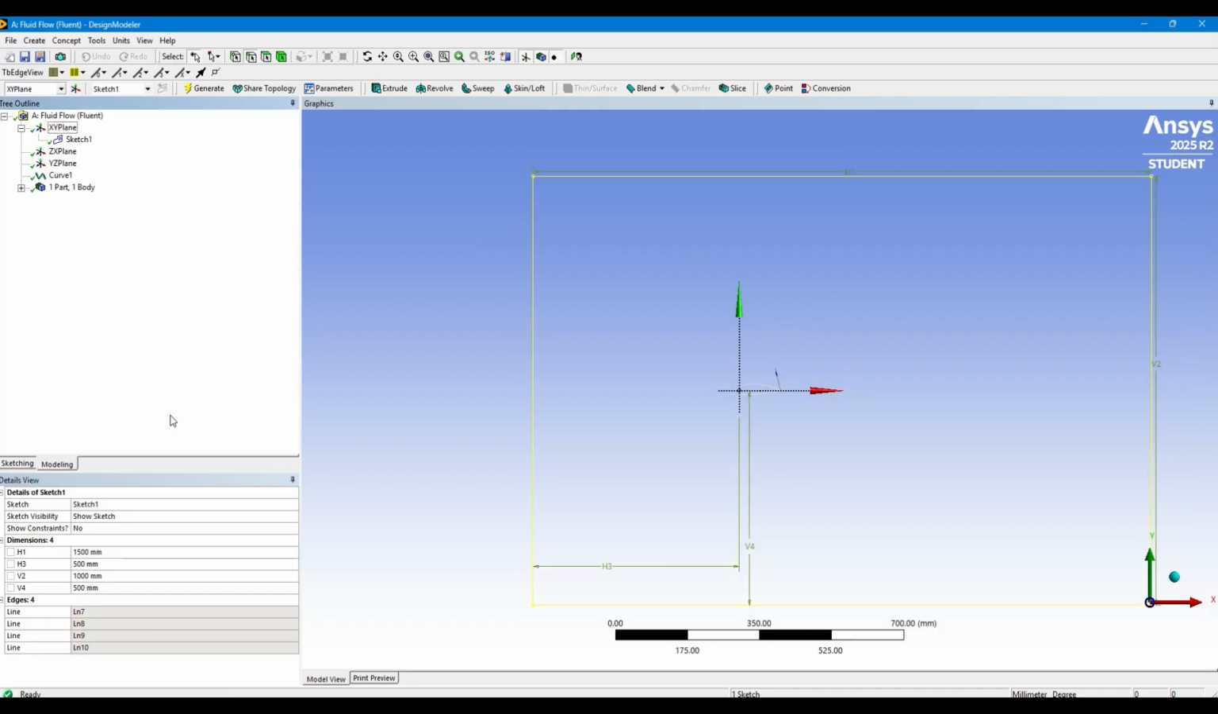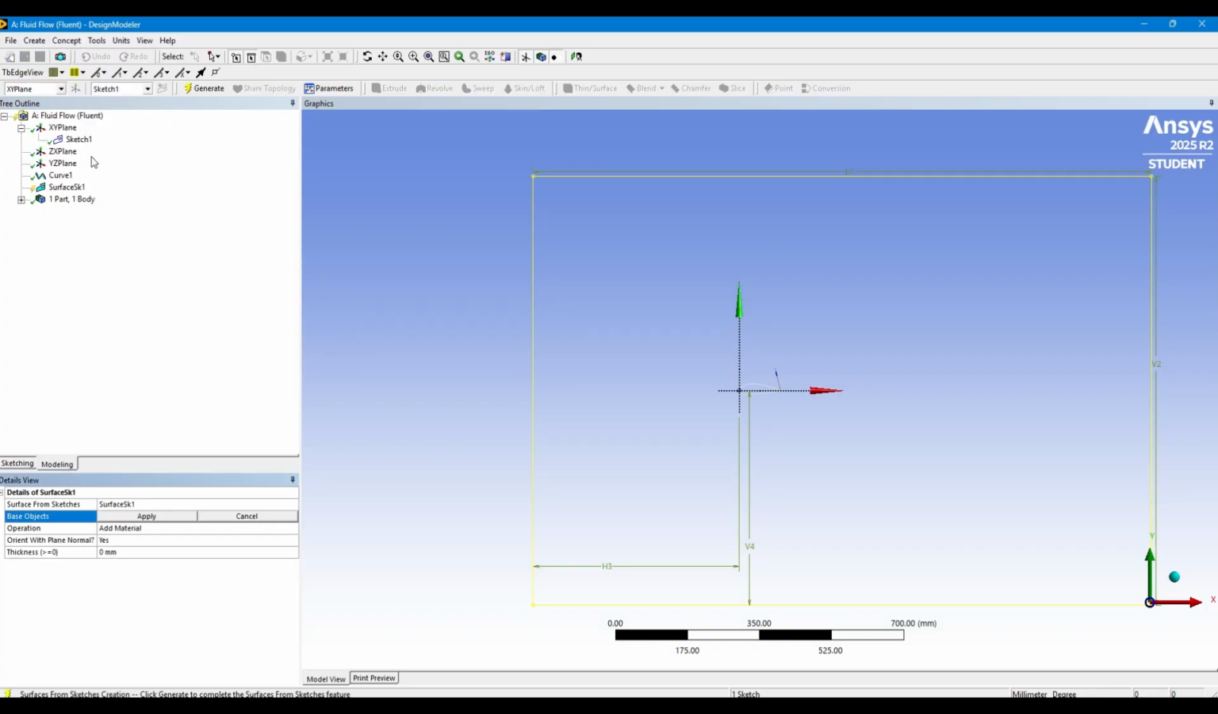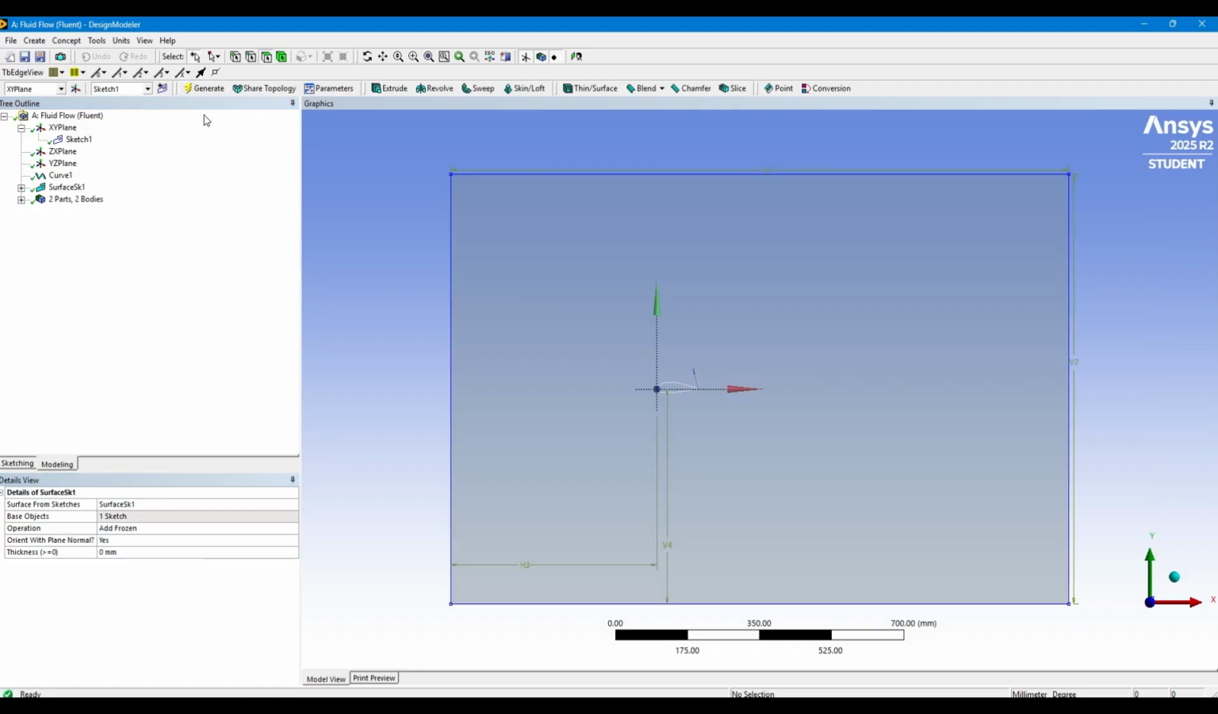Next, go to Concept and select Surface from Sketches. Select the sketch one and click Apply. Click Generate. Next, go to Concept and select Surface from Edges. Select the airfoil curve and click Apply. Click Generate.